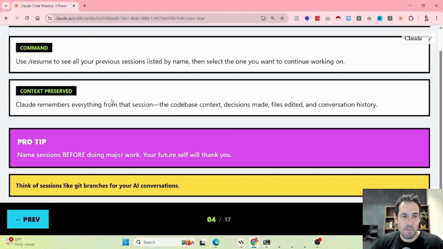As I said, use the command resume. The pro tip is always name the sessions as you get started. Like I said, it's as if you're starting a new branch in GitHub. You want to have a descriptive name.